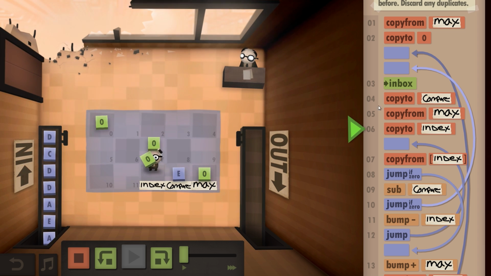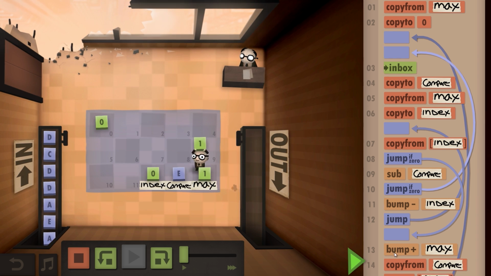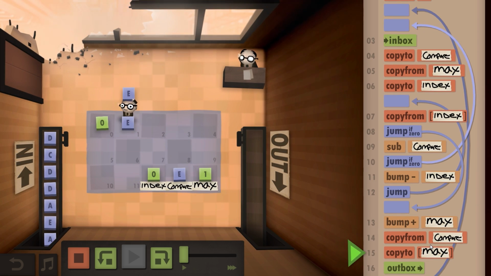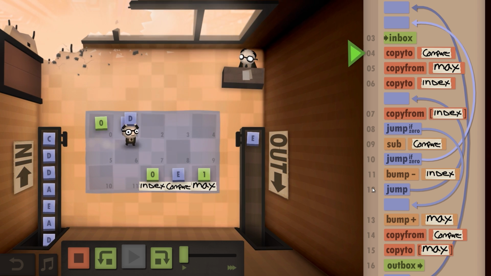So, copy from compare. We are looking at an E. We have nothing in the list. Jump down to the bottom here. Bump the Max because we're appending a new one to the list. Copy compare to the end of the list and dump it in the outbox. Pick up a new letter.